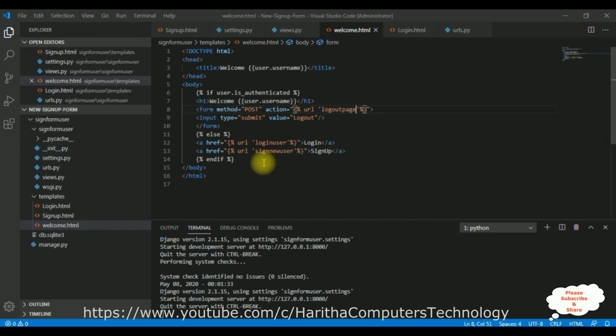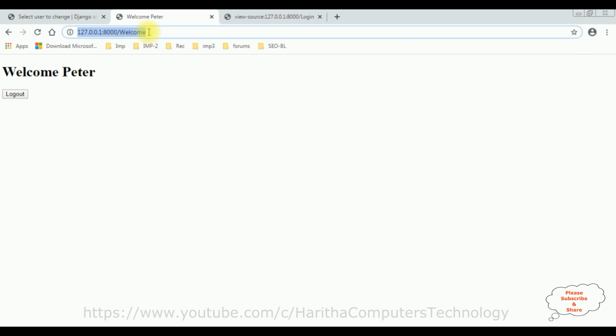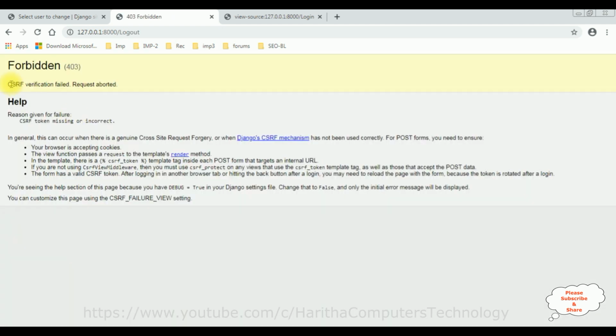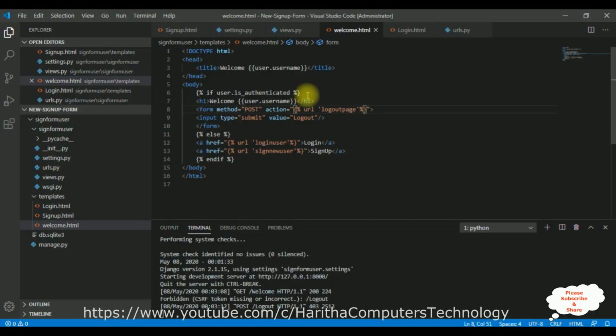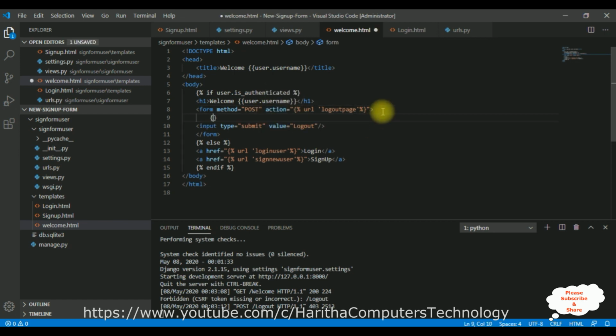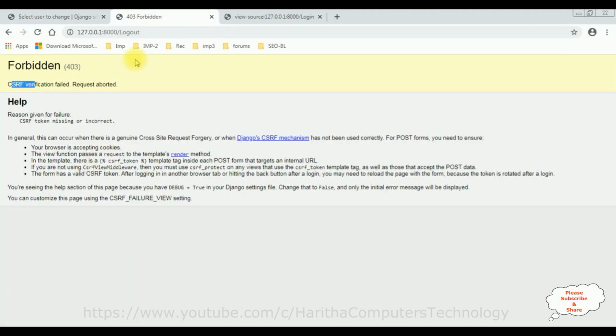Now we'll check the final output. Now when I reload the welcome page, so welcome Peter, we got logout here. Once I click logout, again we need to add the CSRF functionality. See, as I told, when we are posting the form in Django, we need to add this functionality, percentage csrf underscore token. Sorry for that. csrf underscore token. Let's save this file. Save all. Again, switch back to the browser. Let's refresh the browser.